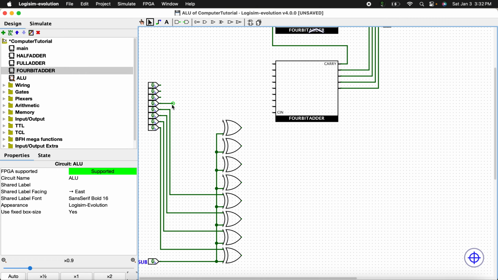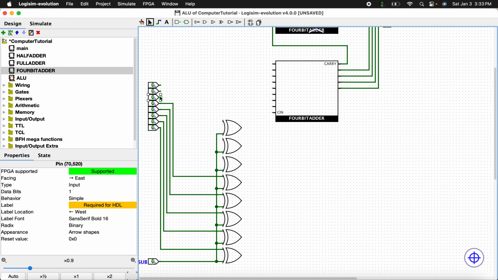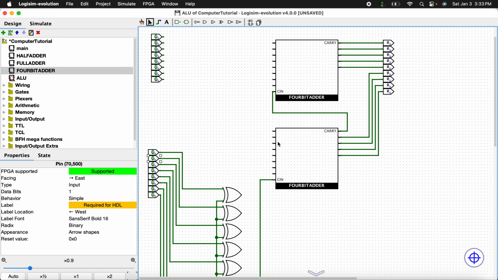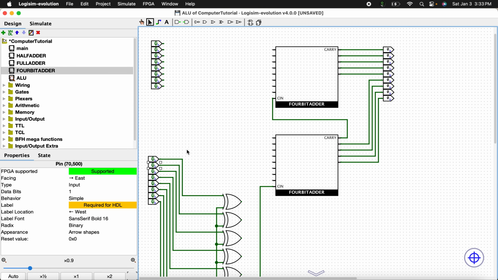So just keep wiring these. It looks better if you don't overlap the wires. So that's what I'm trying not to do. And then the subtract wire also comes to the carry in. So now all we have to do is wire up these outputs of the XOR gates and these 8 inputs into the actual adders.